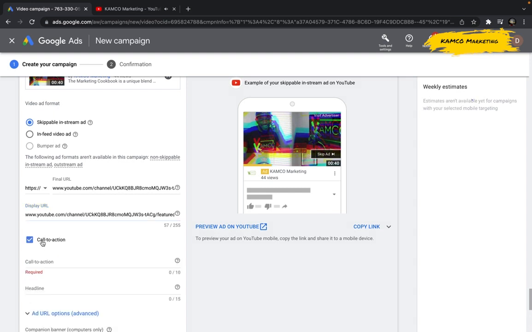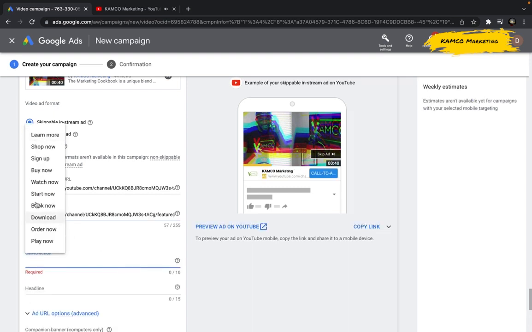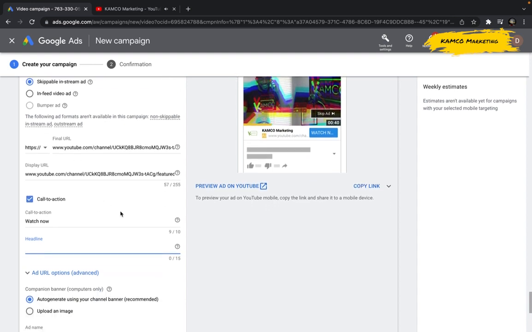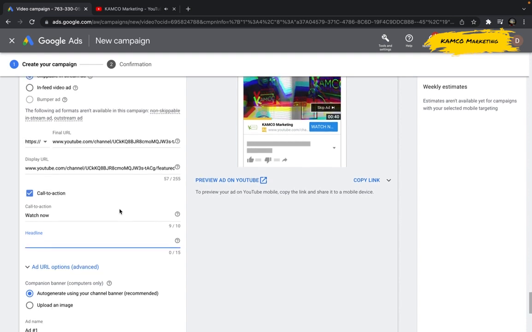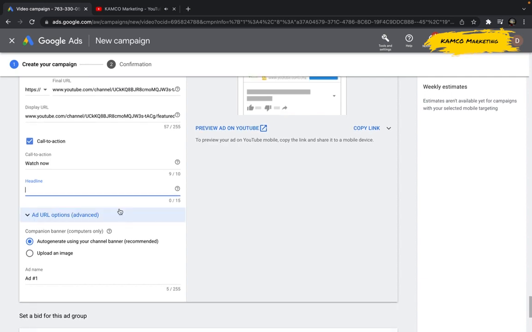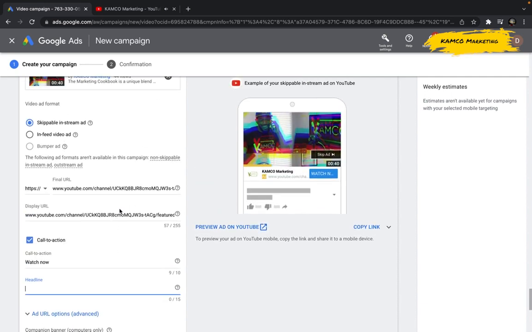Next, I can give it a call to action. There are some pre-put headlines in here that you can use. I'm going to use watch now. You can create your own custom headline up to 15 characters and add it underneath your ad if you like. We're going to leave this blank for now. There are some other custom options down here, like, for example, on computers only, you can have an image next to your ad.